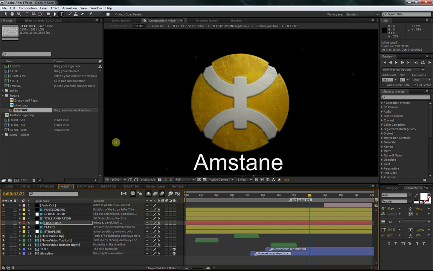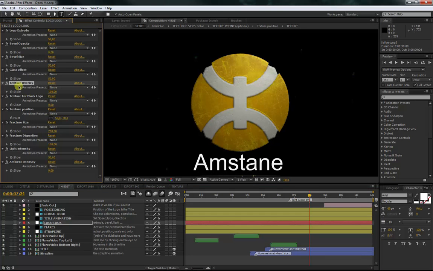I think it's better, it's more realistic. And so we have the texture overlay. We have also a texture for black logo, which I'll show you later, because we do not have a black logo here. So the texture position, you can just adjust a little bit the texture of your logo in case there is a part you wanted to match with some part on your logo.